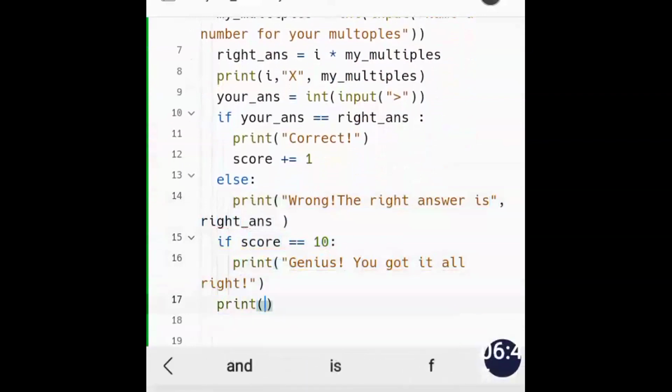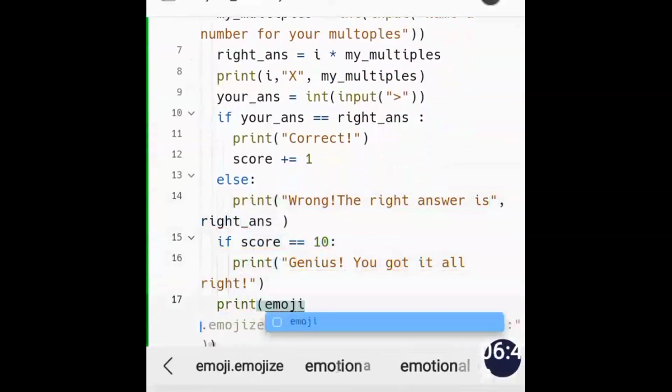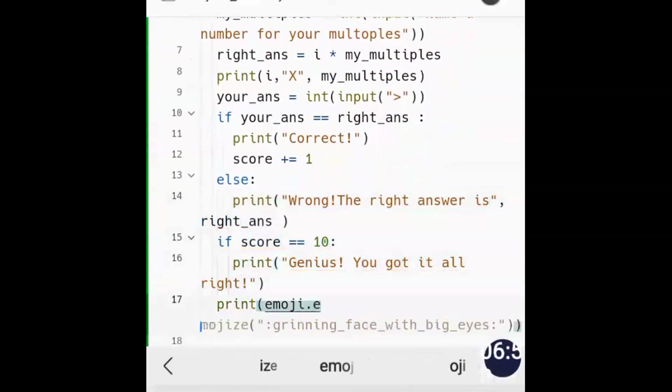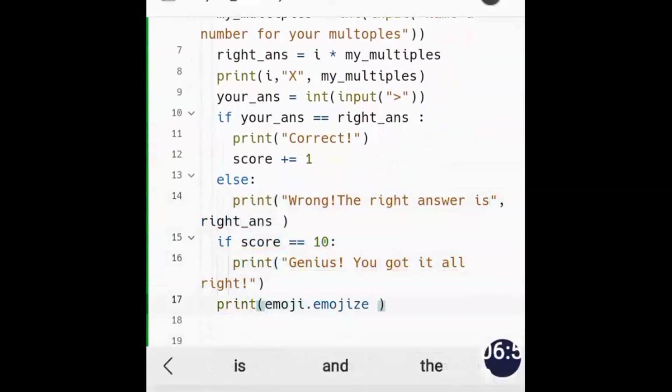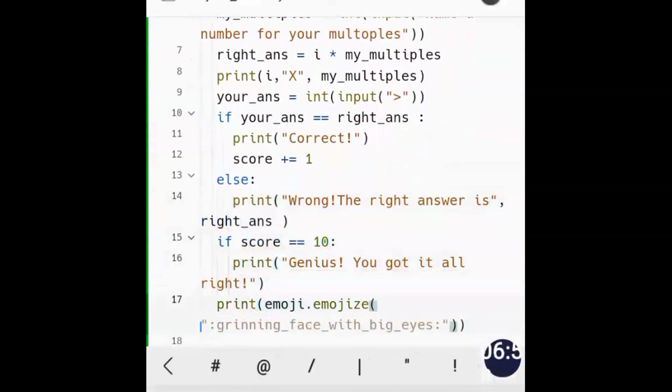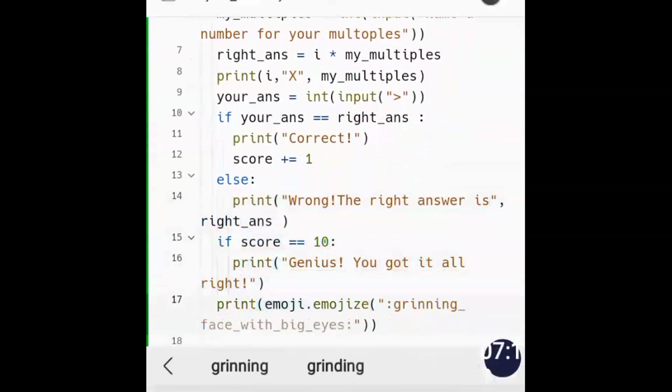Okay. So then after that, you need to come out of the loop and just print emoji.emojize. Remember in my last tutorial I explained about this. So that's the reason we imported emoji here, just to show some funny faces. So print emoji.emojize, grinning face with big eyes. This is how you show the emoji symbols. The code for it is like this.